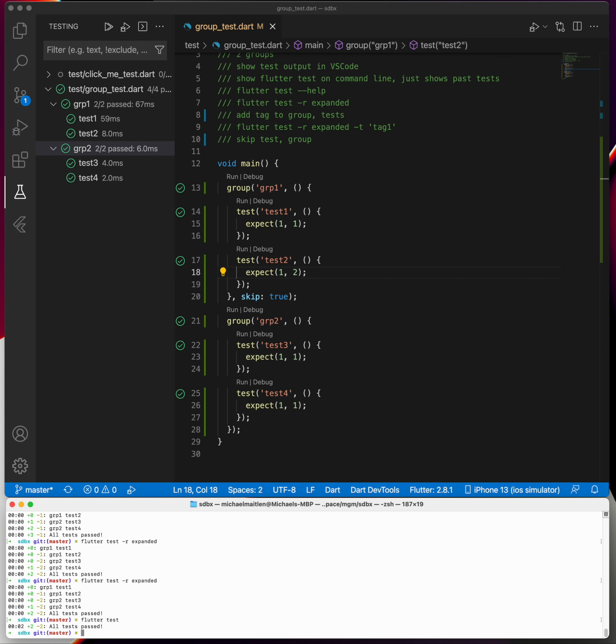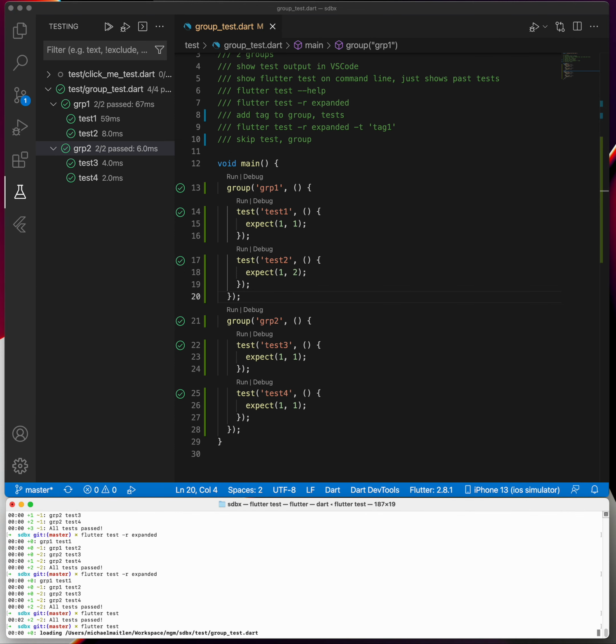But if we run that, oh, we're still skipping, and we take that out, then obviously now we should get 1 failing test. All right, and 1 failing test. There we go. So that's what we expect.